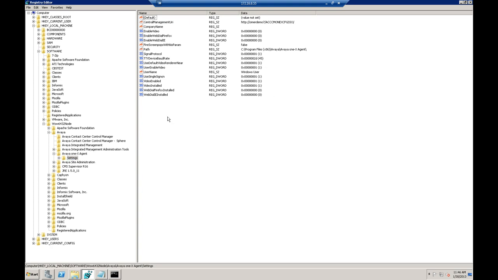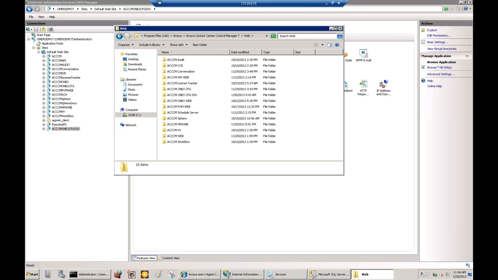So my 1X client is installed and configured to work on a centralized admin mode using single sign-on. Let's go about and quickly take a look at the user and how the user is configured on the ACCCM 1X management portal.